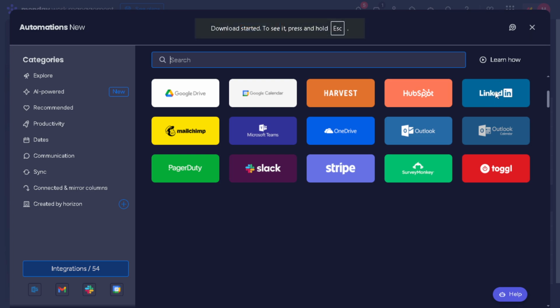Finally, to complete the integration, click on the Add to Board button. This finalizes the process and activates your chosen automation. You should now have LinkedIn seamlessly integrated with Monday.com.